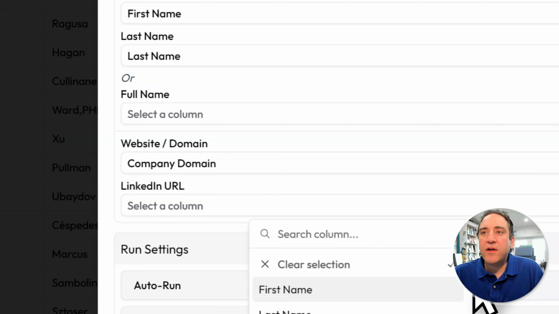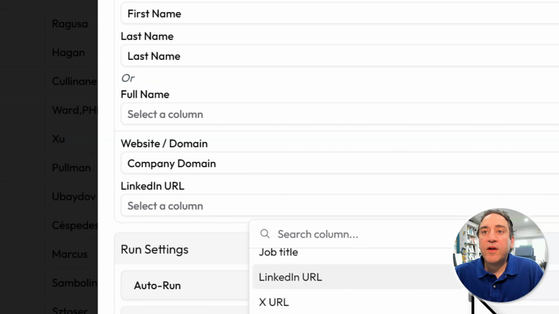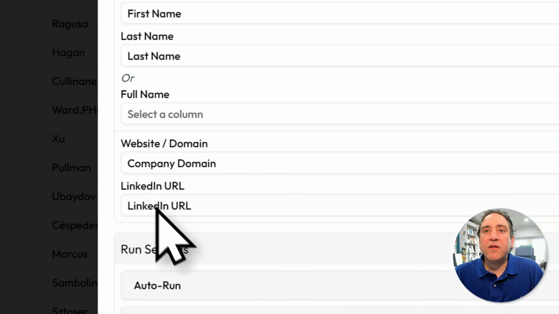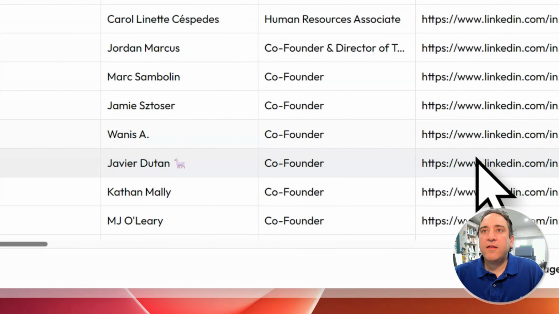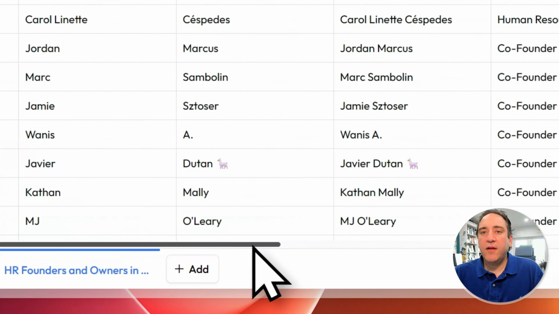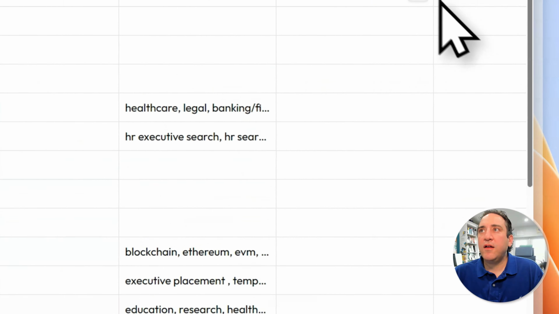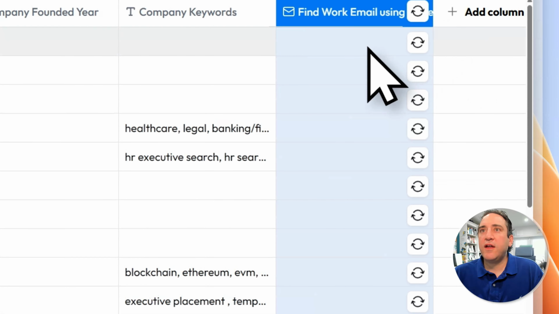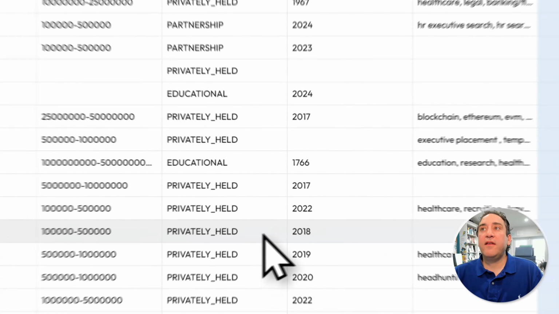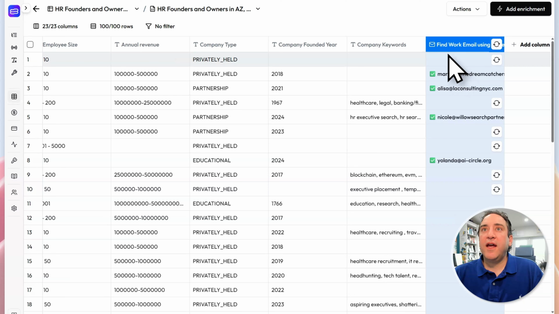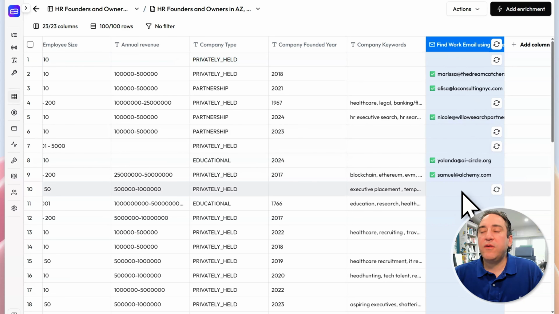Let's just do one quick example. If I'm going in here and I say LinkedIn URL and let's save, and then we're going to run it. We'll run it right here. Let's just run the first 10 just to get started. And that is it. Now you wait, and you get the actual leads that you can reach out to.